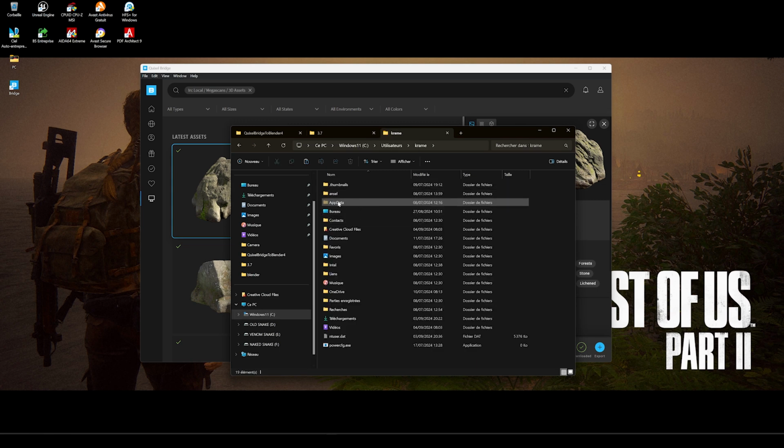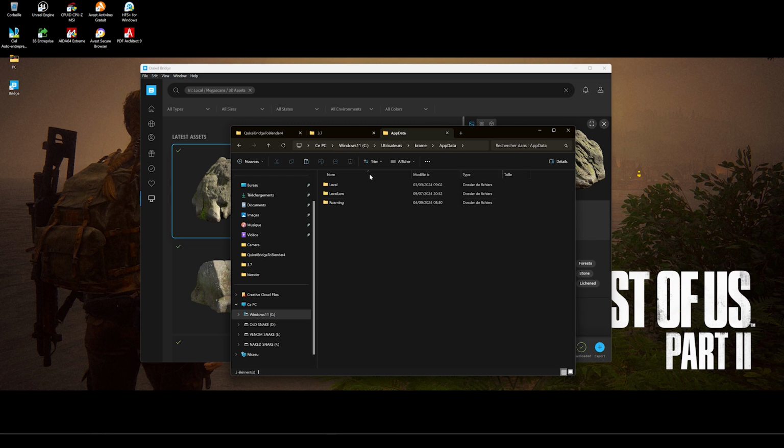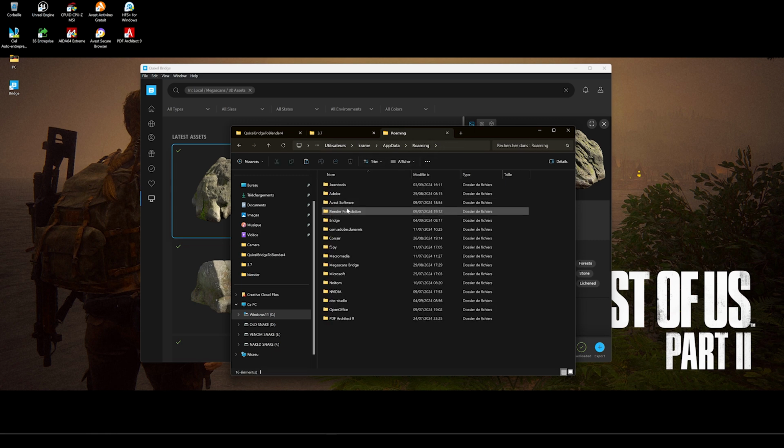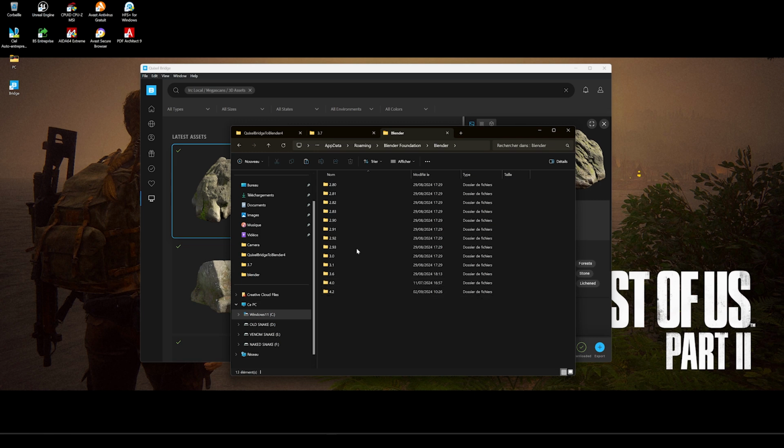username, find the app data, which is a hidden folder. You will need to unhide the hidden elements. So under app data, roaming, Blender Foundation, Blender, we need to install it here. In my case it is the 4.2.